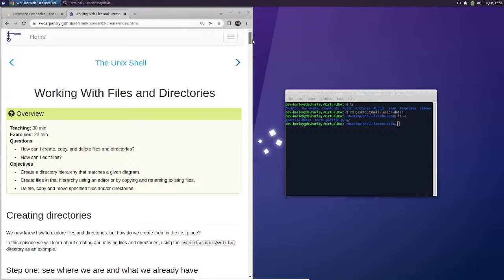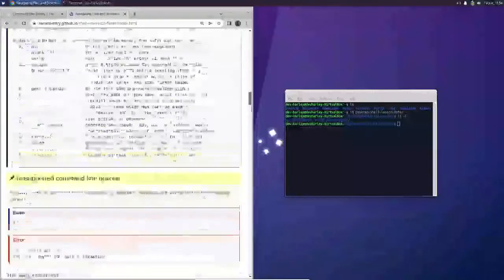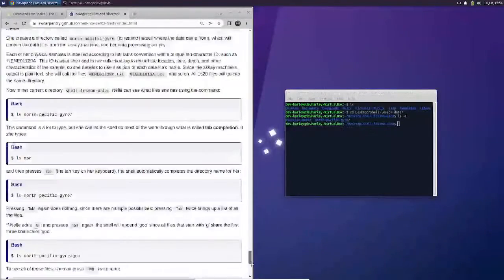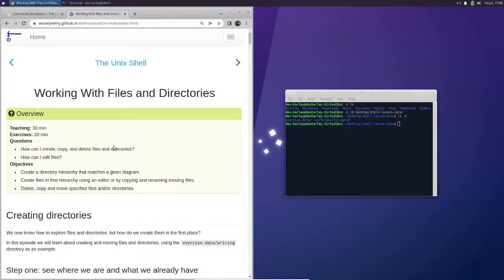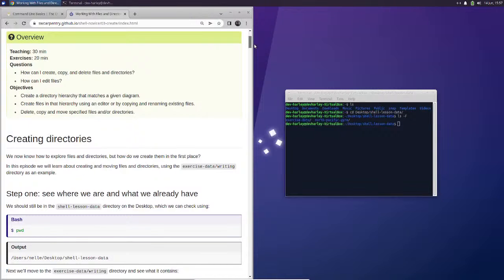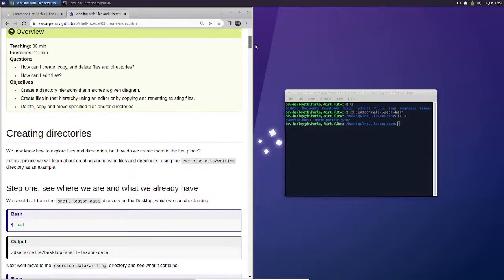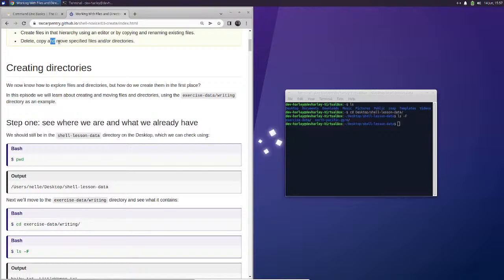So this is called working with files and directories. I saw something about pipe. Oh, okay, the pipeline. Gotcha. And this was kind of like how to go back and forth. Working with files and directories. How can I create, copy, and delete files and directories? How can I edit files? Objectives. Create a directory hierarchy that matches a given diagram. Create files in that hierarchy using an editor or by copying and renaming existing files. And delete, copy, and move specific files and or directories.